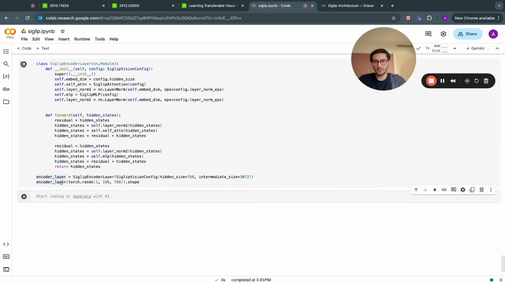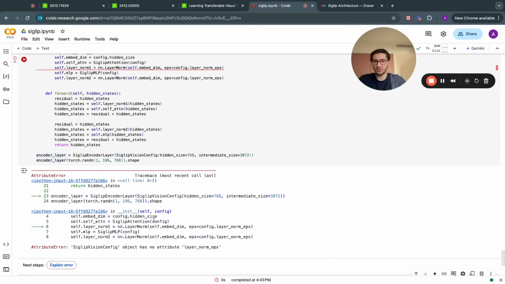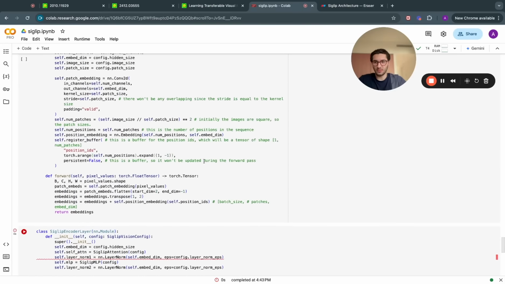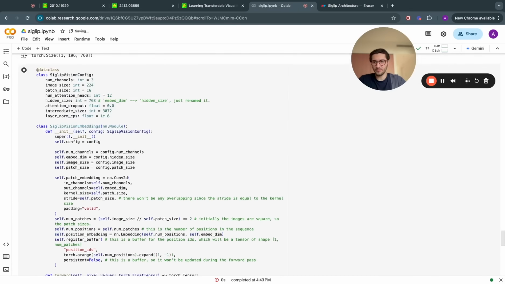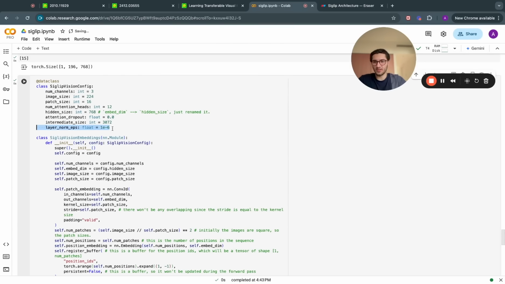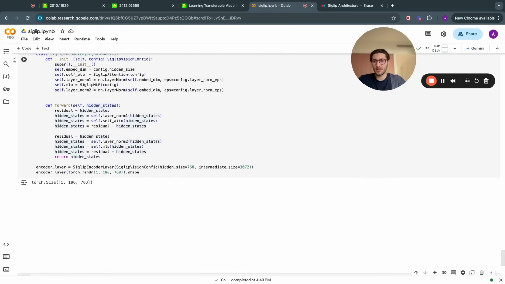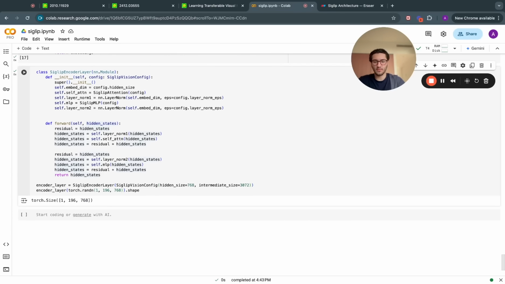And we can try, and we get a problem called no layer norm epsilon. But indeed we do have layer norm epsilon, so that means I forgot to run this. So we initialize the layer norm epsilon here, and then I'm running this one again. And yes, our input to the model was 1 by 196 by 768, and our output from this encoder layer indeed is the same dimensions.